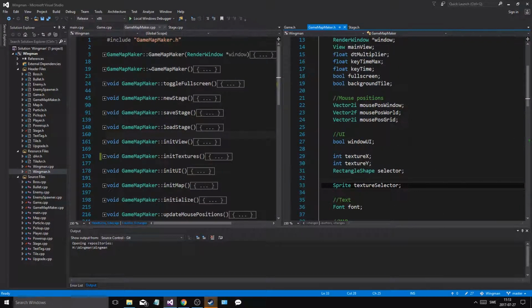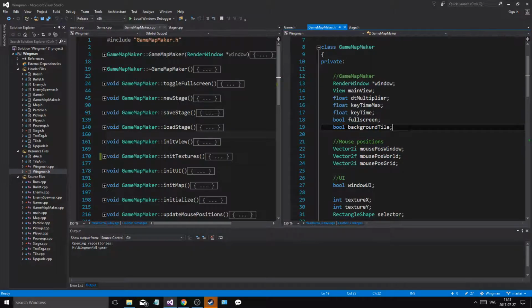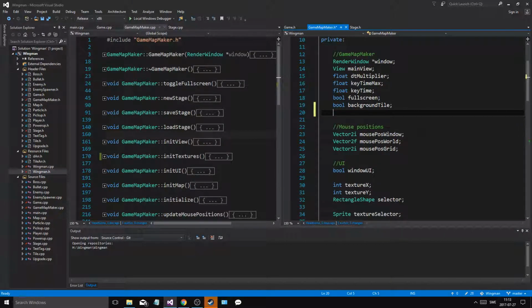We have to fix this with the background. So I was thinking, since this is just a little shabby std string, like really shabby, weird map maker, there's nothing special. We're not focusing on good code in the map maker. This is just gonna be strictly for this game, and it's gonna work. So background file is what I'm gonna do. I'm just gonna make a string called background file.